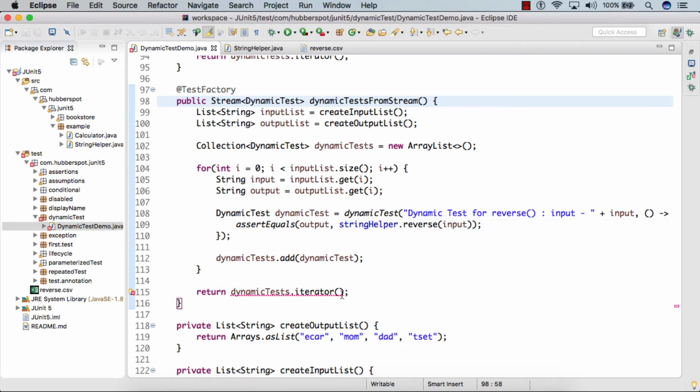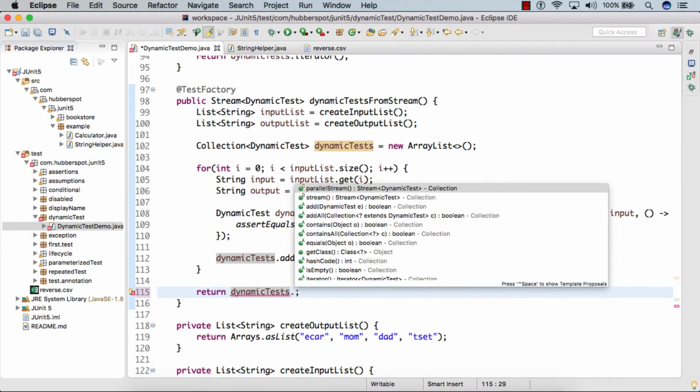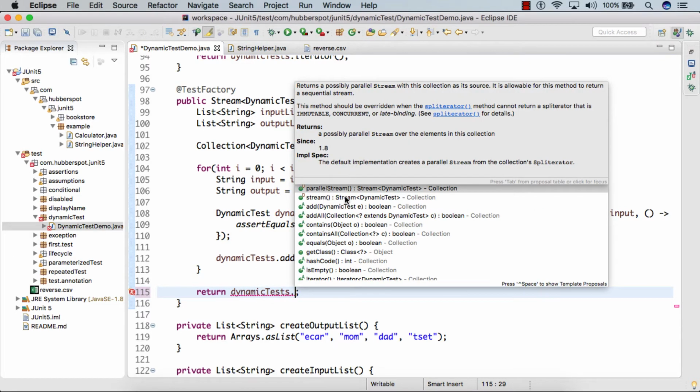And also friends, here what we can do is, as this is a collection, so with Java every collection has the stream method which returns a stream of whatever type the collection is holding.